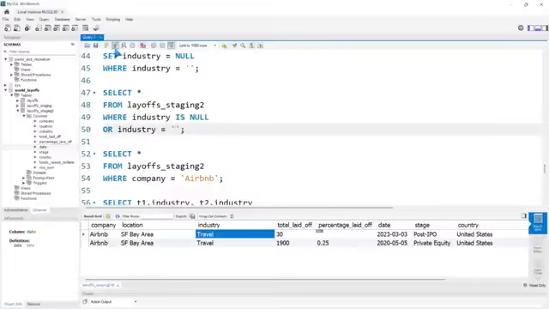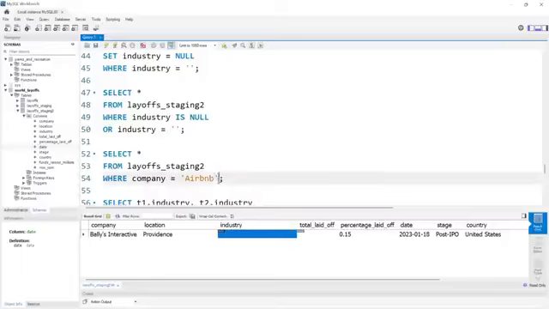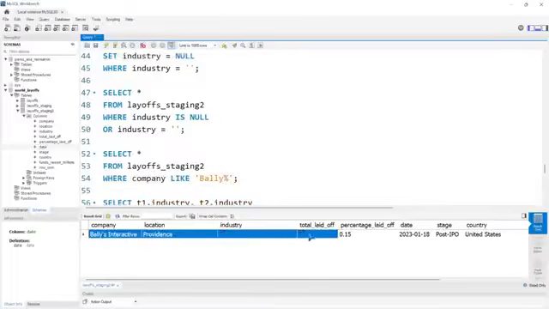And we can even come back up here to select everything. And it looks like Bailey's is the only one that still has a null. Let's look up Bailey's real quick, and we'll say where company is like Bailey. Let's run this. Yeah, and there's only one. So there wasn't another row.